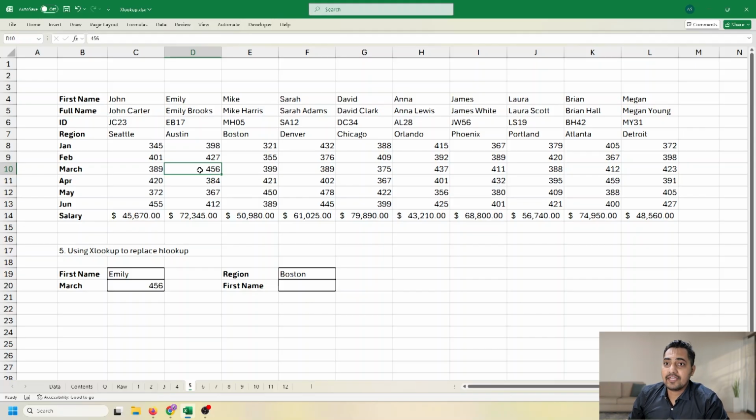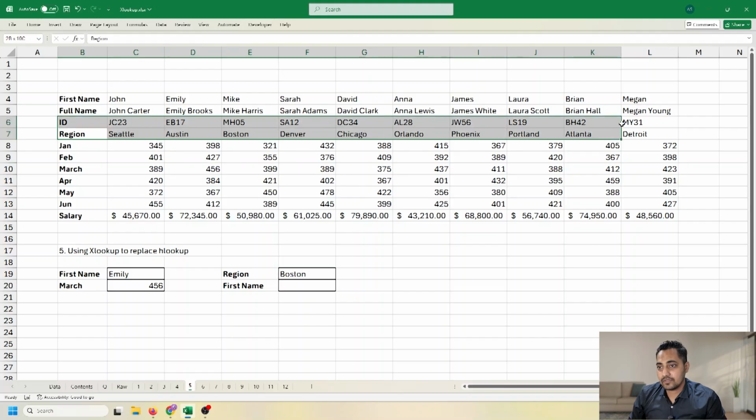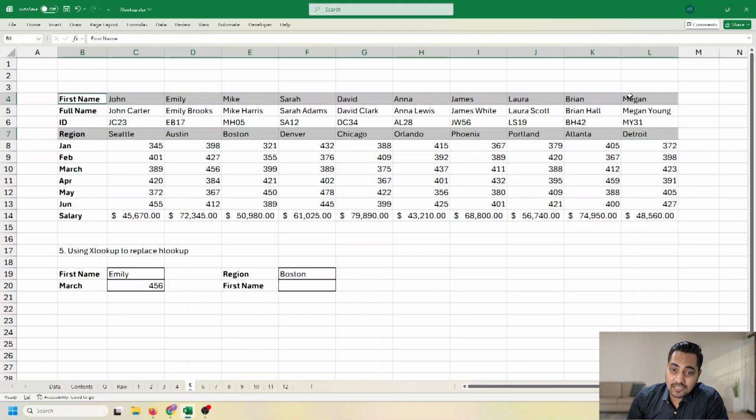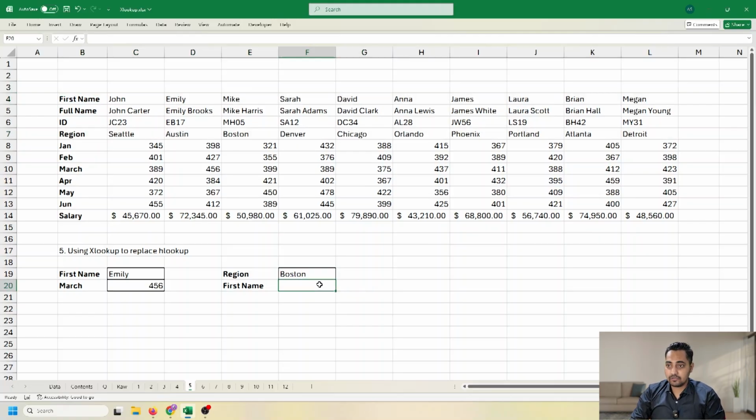Now, we can also use XLOOKUP to return a value that is above the lookup array. So let's say we have region right here, and I have to return the first name. So using region, I have to return the first name. This obviously was not possible with HLOOKUP. You had to use index match, making it 3 formulas: VLOOKUP, HLOOKUP, index match. But XLOOKUP can replace all of those. So how do we do it in this case? Pretty much the same thing. Is equal to XLOOKUP. Lookup value is Boston right here.